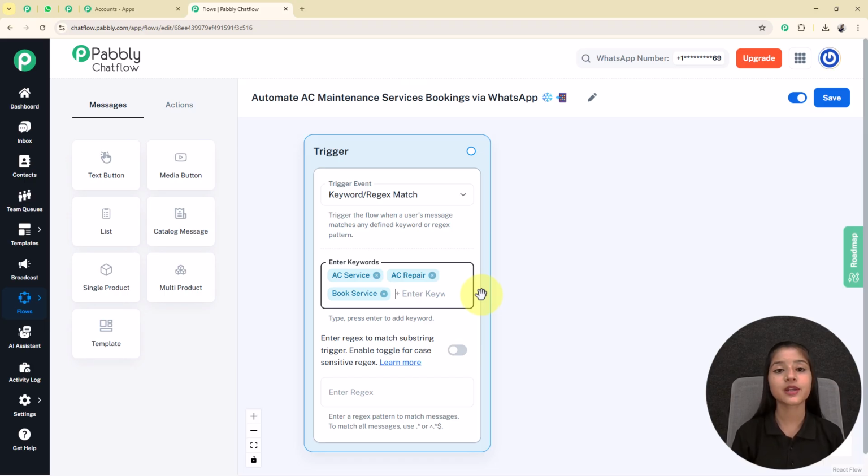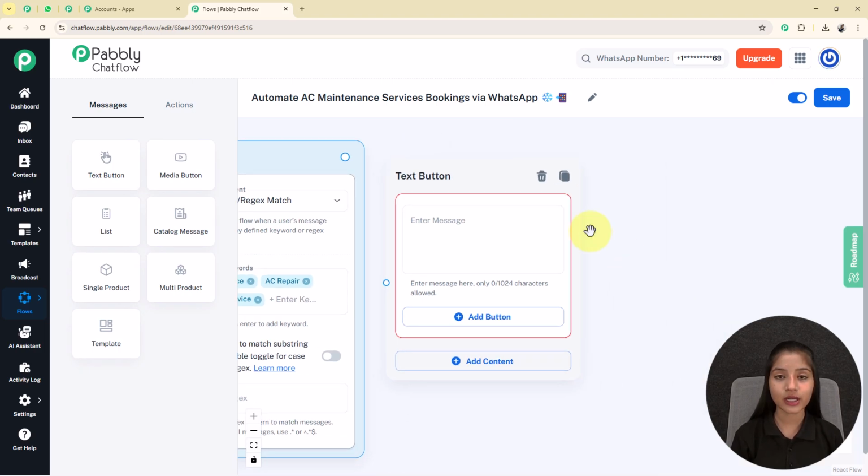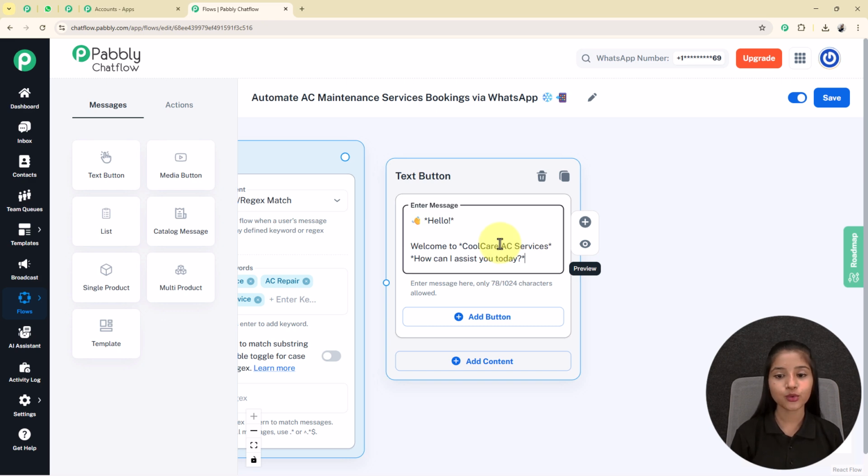Now whenever my user sends any of these keywords to my WhatsApp business account, my bot automatically gets triggered and replies to them by sending one welcome message including two quick buttons. For that I am taking one text button and dragging this box here, where I am going to write my welcome message in this enter message box. That is, hello, welcome to Cool Care AC Services. How can I assist you today?